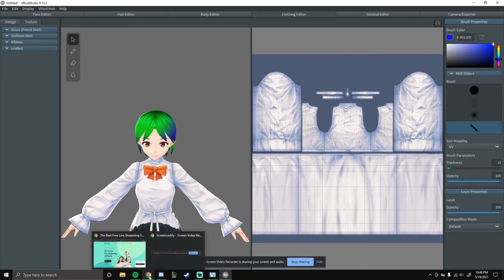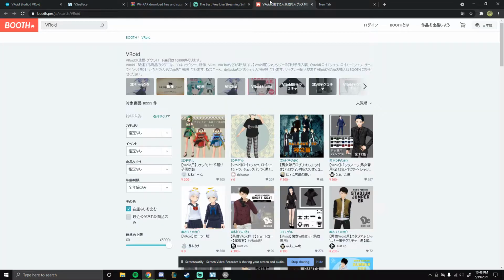So you could make your own clothing, but I'm going to be honest, you would have to be very, very good at drawing and creating clothing and 3D models to do that. You're basically doing the work of a professional. So what I would recommend you do is come over to this website right here, Booth PM. It is in Japanese, and that's because the whole entire Vroid trend originated from Japan.